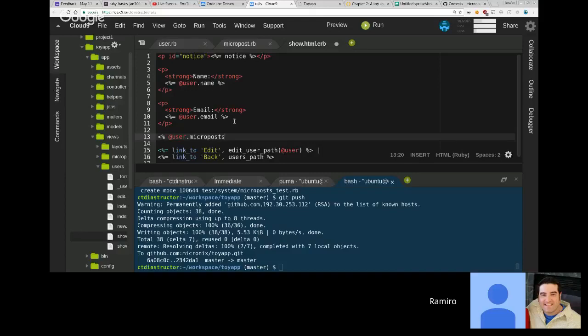Yep. You don't need the equal sign? Let's see, I don't remember. You do a loop? Yeah. No. Okay. Yeah. So the equal sign means evaluate the Ruby code and insert the result of the Ruby code here. Without the equal sign, it just means evaluate the Ruby code and don't insert anything there.